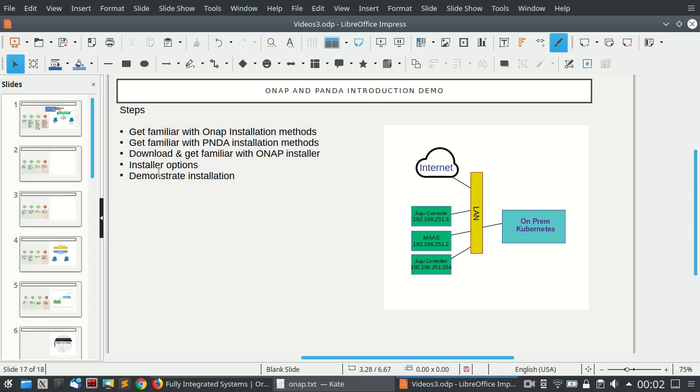And we will start downloading and getting familiar with the ONAP installer. We will find out what the installer options are, how we can change them, and how we can enable the installation of PANDA along with ONAP. We will also do a demonstration of the installation of ONAP along with PANDA over Kubernetes, but we will not be able to complete this installation due to the lack of resources which we have. All right, so let's have a look now at the ONAP website, and we start from there.